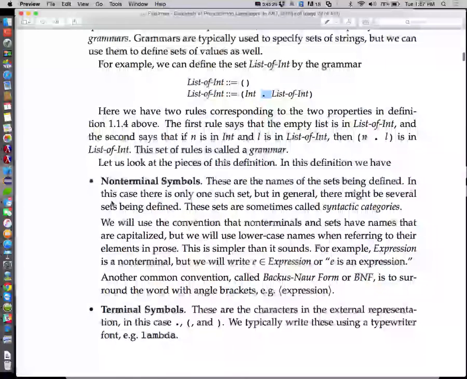Then we have a couple of definition terms. Non-terminal symbols. These are the names of the sets being defined. So list of int. Okay, we're only defining one set. Terminal symbols. These are the characters in the external representation. So the dot, the parenthesis, the close parenthesis. Okay, those types of things. So really we have several things here. We have a non-terminal, which is list of int. We have a non-terminal, which is this idea of an int, which we've kind of assumed the existence of, right?